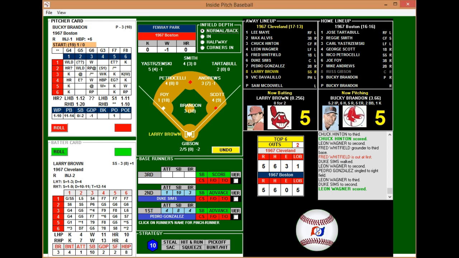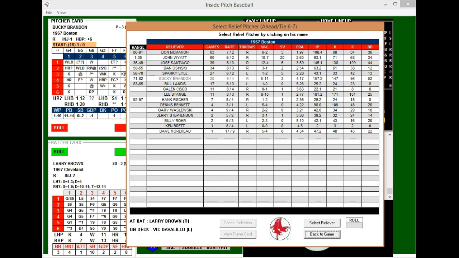So let's see who we're going to bring in now. We have a righty and a lefty. Righty is the most important now. Wyatt's been pitching too much, though, lately.